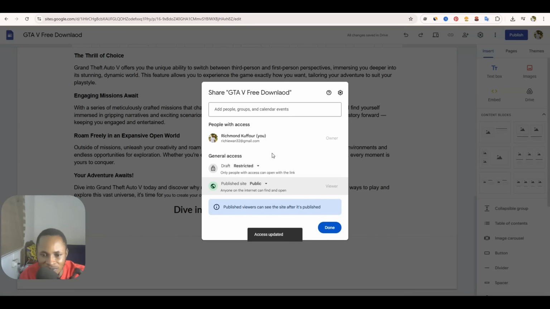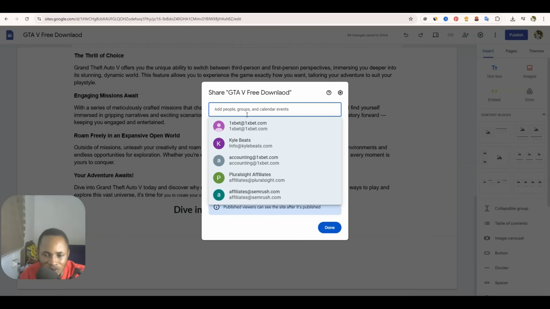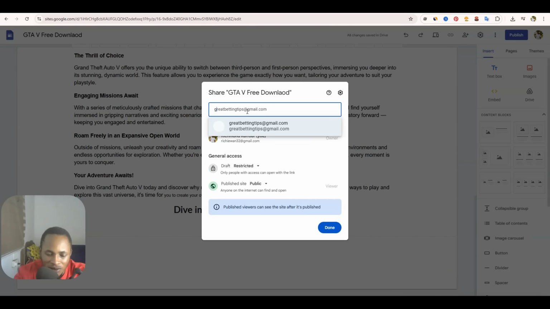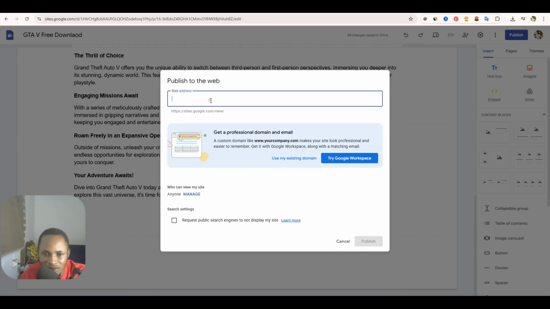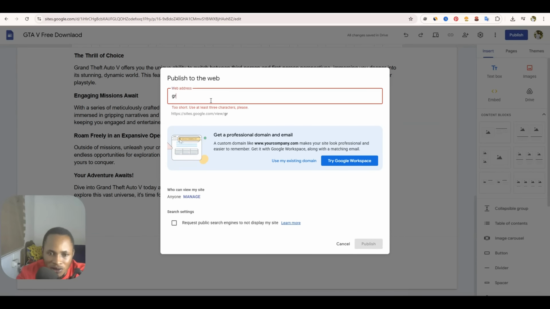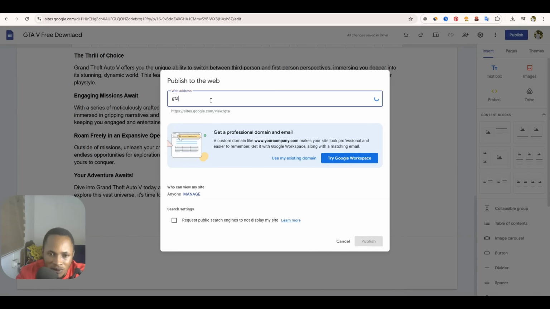Where it says draft is where you're going to change all the details, like if you want people with the link to join or play your game. So GTA 5, you have to choose a name, because people are using Google Sites to build their landing pages. So you just have to be very creative and choose a name like that. So here, anyone with a link, and then hit create, and then come back to the section which is publish URL, published to the web.